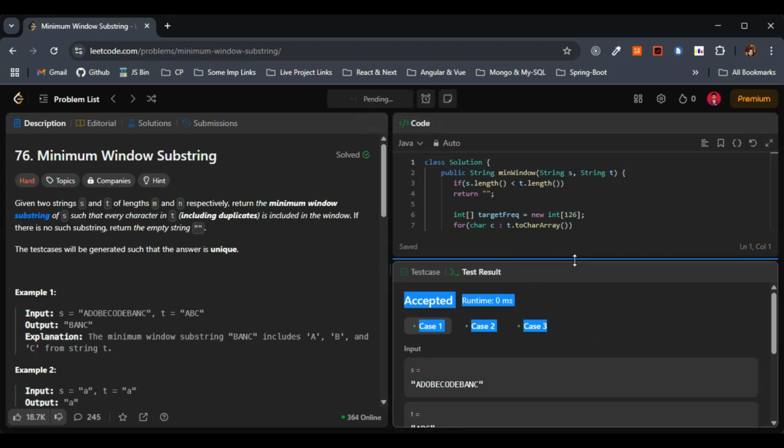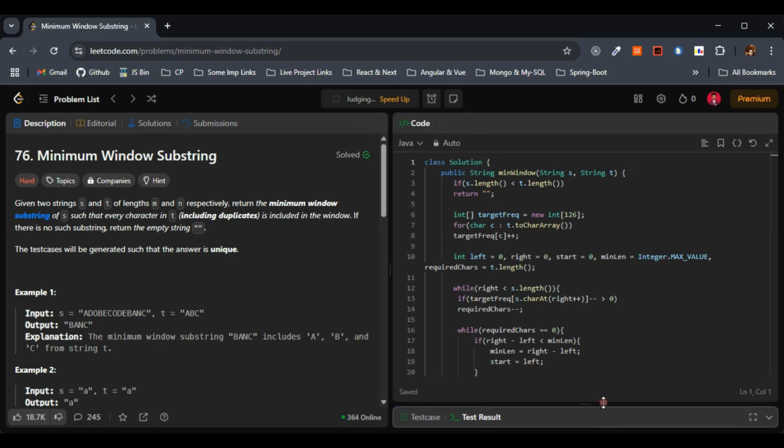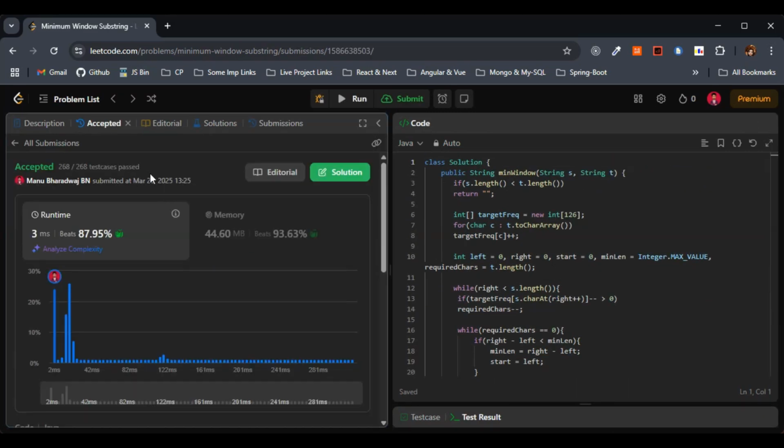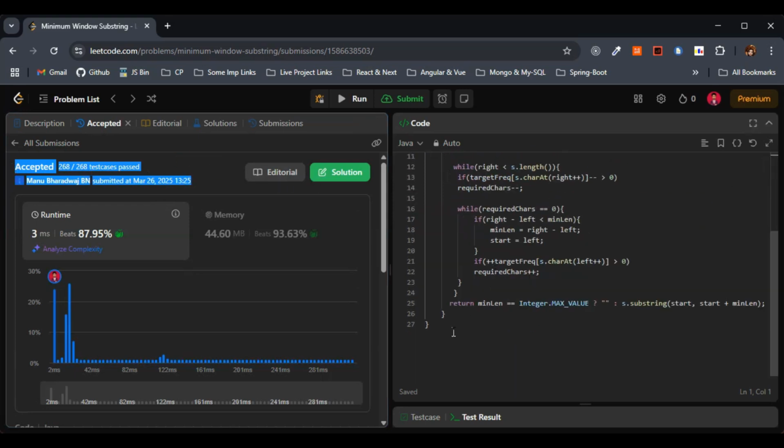Let me hit the submit button. Let's see whether this works for all the test cases or not. So here you can clearly see all the test cases are getting passed, meaning the code works absolutely correctly. Whatever code we have written works absolutely correctly in this case. Let's quickly discuss the complexities for the code that we have written.